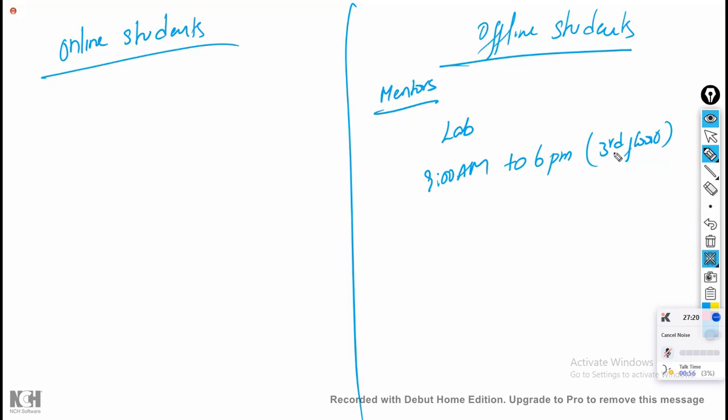Every day you can practice from evening 4 to 6, and you can attend the class right after, as per your choice between 9 and 6. For offline students, there is a lab and mentors are available, and while practicing, if you get any doubts, mentors are going to help you. For online students, it is the same: mentors are available.